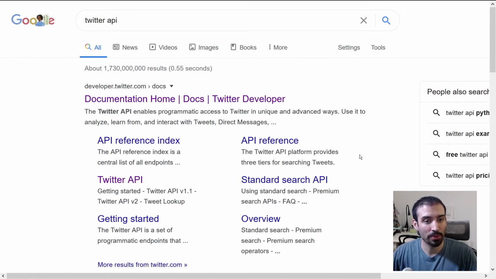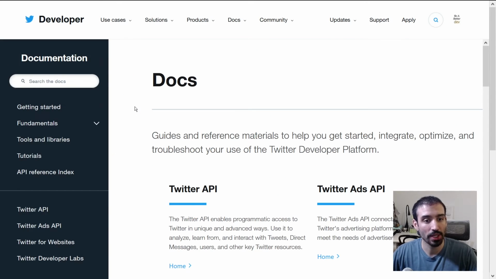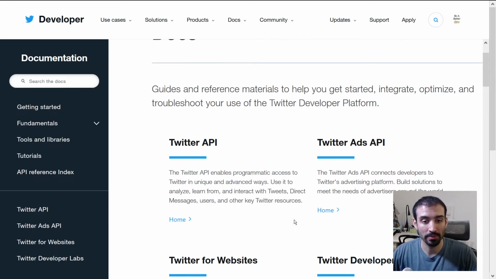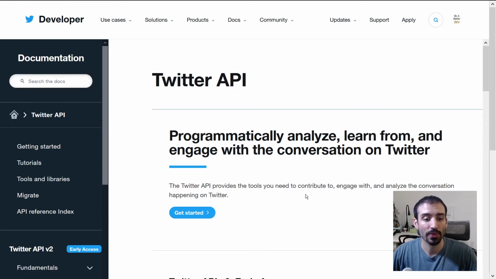Okay, so here we are in the browser, and as you can see, I'm on Google, and I just typed in Twitter API. I'm going to click on the first link here for the Twitter API documentation. On this page, we are being told the different types of APIs that Twitter exposes. We just want to look at the Twitter API, the generic one here. So I'm going to go ahead and click on Home now.